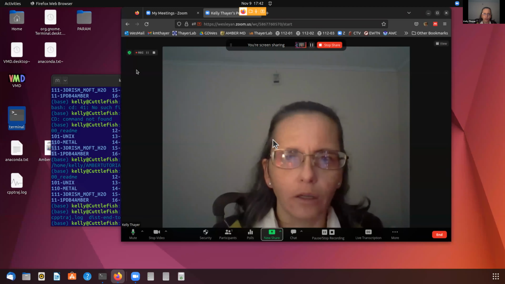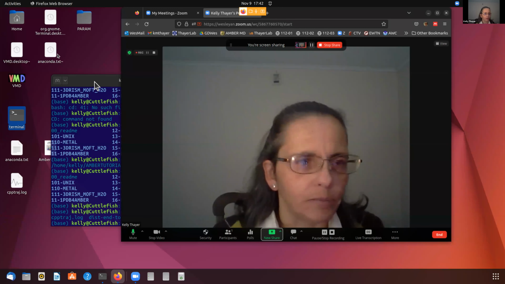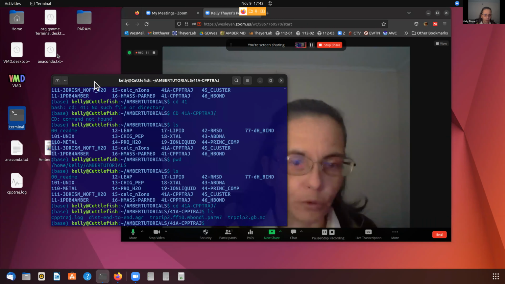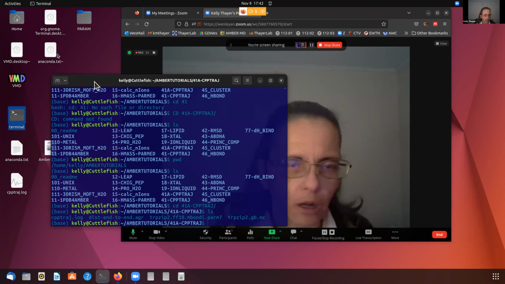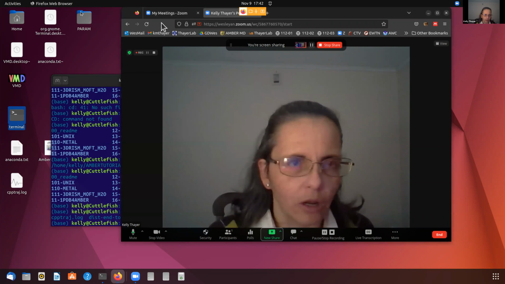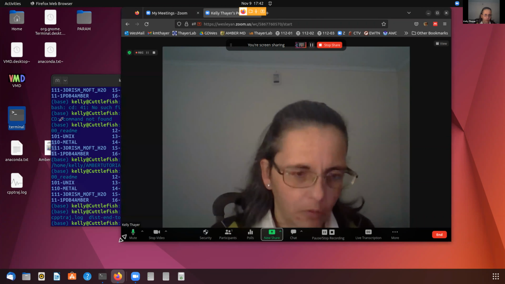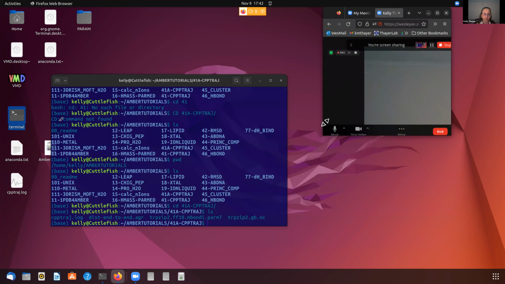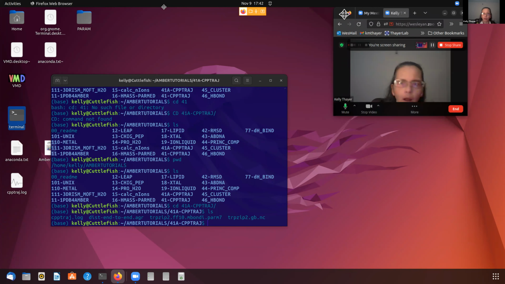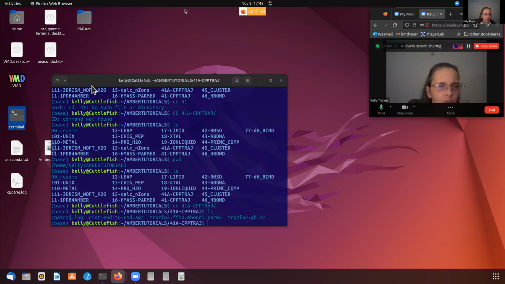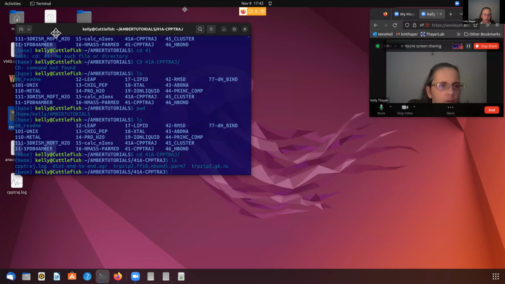Recall that I am working on a machine that uses Ubuntu Linux, and picking up from last time, we have run the Amber calculation using cpptraj, and this is available for us here. Sorry, I'm just resizing my windows here. So let me just get this set up for you.